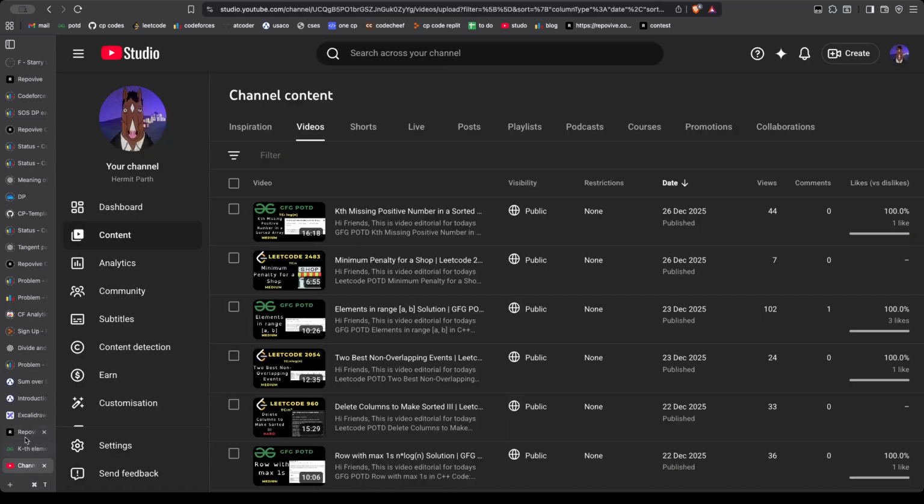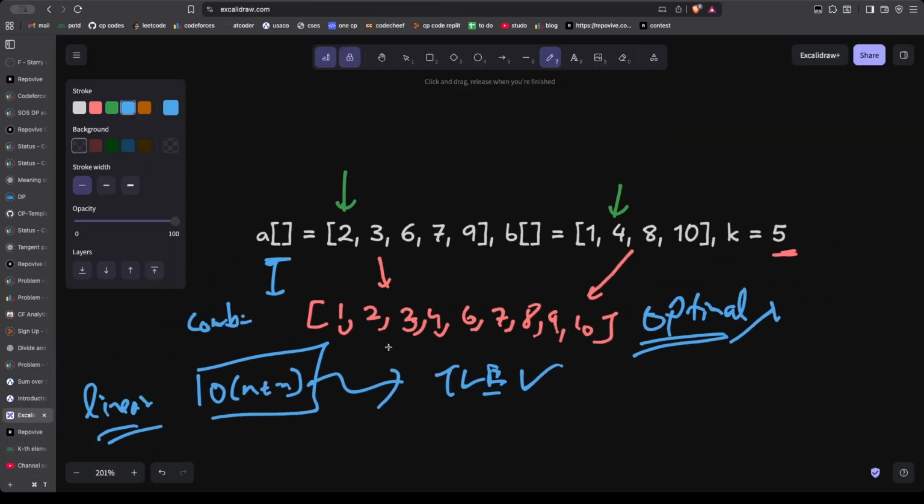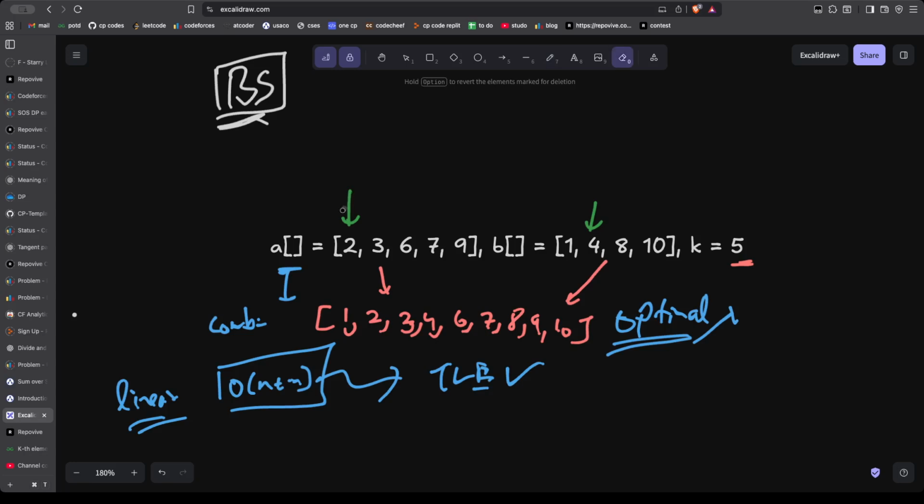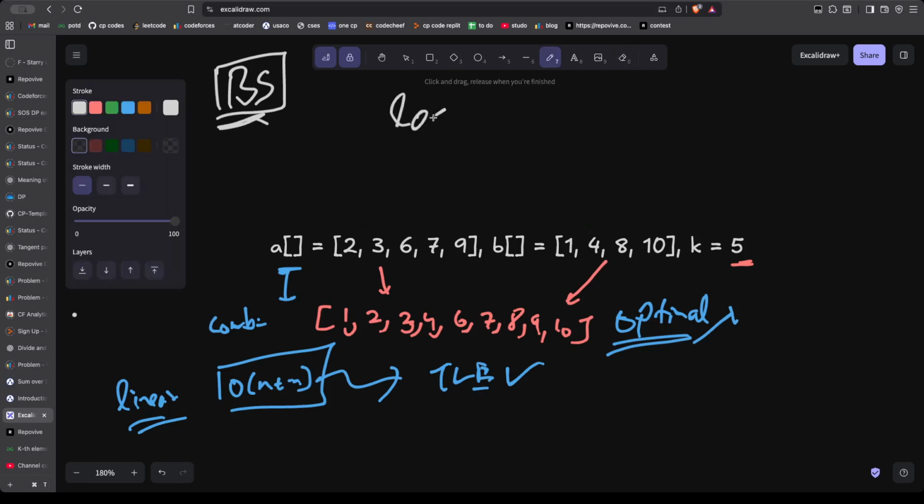Okay, sorry. So how can we solve this in log n time? Obviously I gave you the hint of using binary search, but binary search on what? Binary search on answer doesn't make much sense here, and even if you were to do binary search on answer, the time complexity you would get is then log square n.